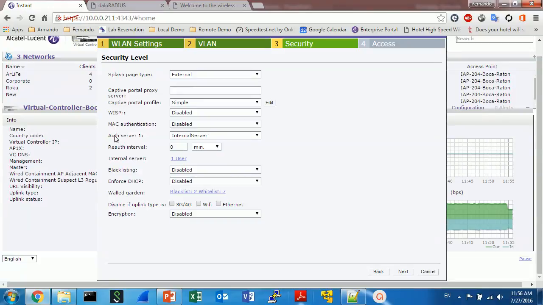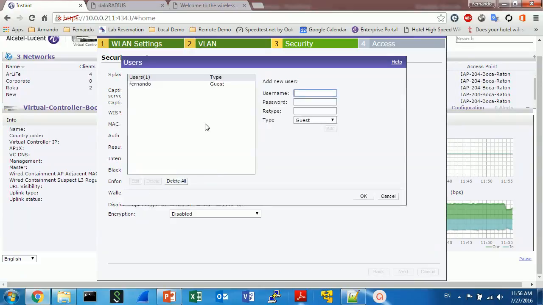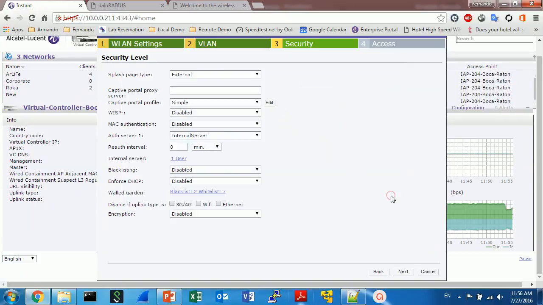The next step to define inside the virtual controller is the authentication server, because we are talking about the internal database server. We just need to choose, actually, the internal server is selected per default, which means you will use the internal user database. In my case, I just have one user, which is Fernando, as a guest, right?